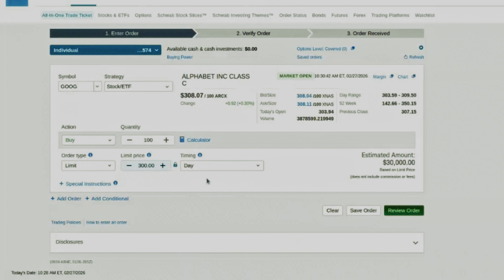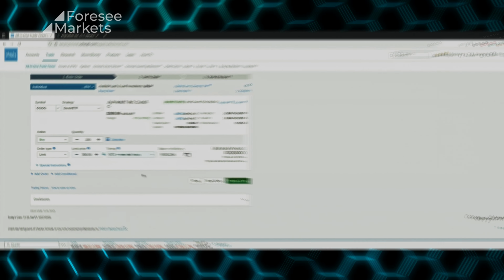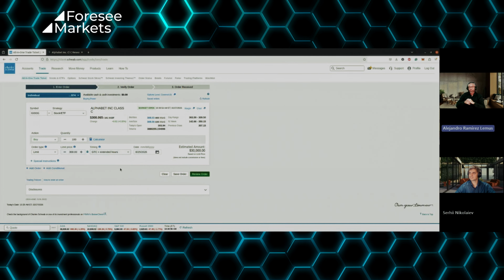Okay, and then change this from timing from date, make it good till close plus extended hours, the third one. Yep. So this is saying I want to place this order to buy 100 shares, which will cost me $30,000. And I will do it at any time, whether the market is open or closed. But if an order comes in that can be filled at the price I have selected, if somebody's willing to sell 100 shares of Google to me for $30,000, I will buy them. So that's what this order is saying.